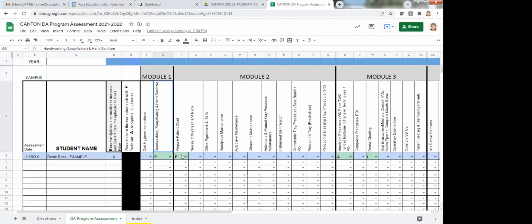Same thing here, prepare a patient chart. There, she did this adequately. Let's say she rehearsed it with you, but it was acceptable, but not perfect. I'll just do one from there. See how it selects it for you. Okay. Take it back out. We'll leave the sample as is, but you'll just use that little arrow and then just click on whatever item it is that it needs to be.